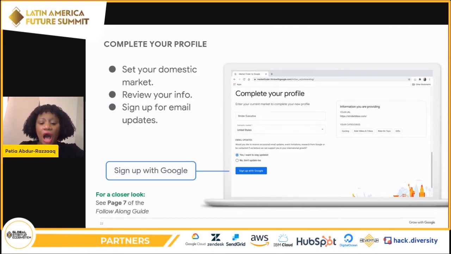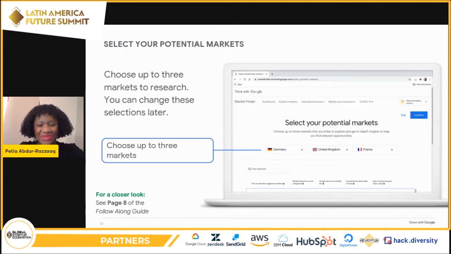You will also have the option to receive relevant updates and other information from Google about events and research that can potentially help you to continue to grow your business. After you've completed and reviewed everything, click Get Started. You're on your way. Once you've signed in, you'll be able to take a closer look at the expanded list of your suggested markets. Again, on the screen, there are suggestions of markets including Germany, the United Kingdom, and France.